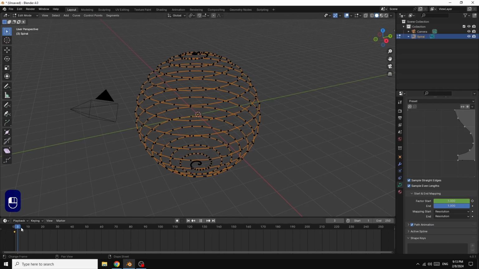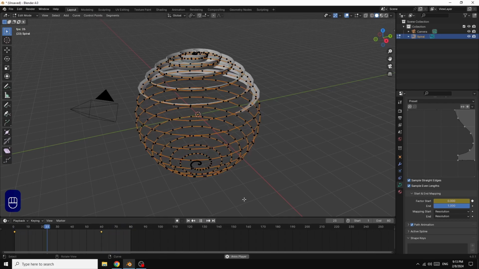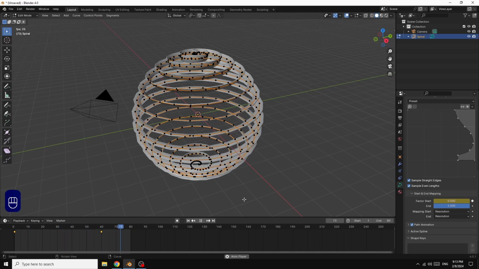Now we go here in 16 and then decrease the number to 0. Insert keyframe. Now we change the timeline to 18 frame. Now if we play, we have this cool animation.